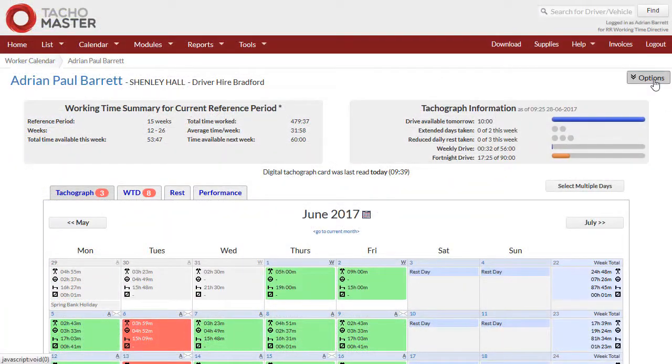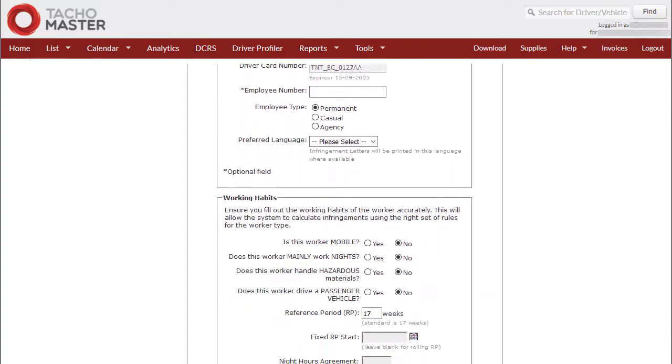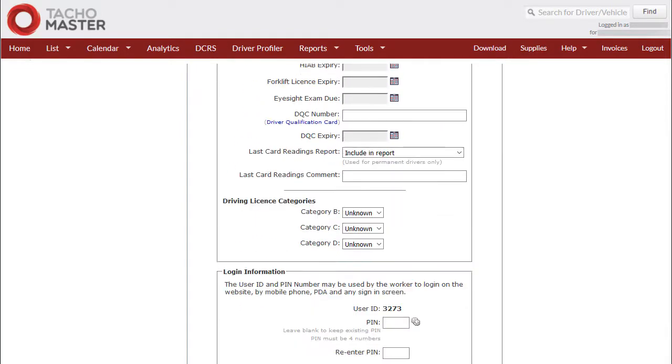To exclude permanent drivers from the report, go to Edit a Worker and scroll to the Last Card Readings Report drop-down. To exclude a driver, choose either Exclude Long-Term Absence or Exclude Office Worker Non-Driver. For a driver who is absent due to long-term sickness, is a seasonal worker, or maybe even on a long holiday, select Long-Term Absence. Add a comment to describe this absence. When the driver returns and downloads their driver card, the status reverts back to Include in Report.